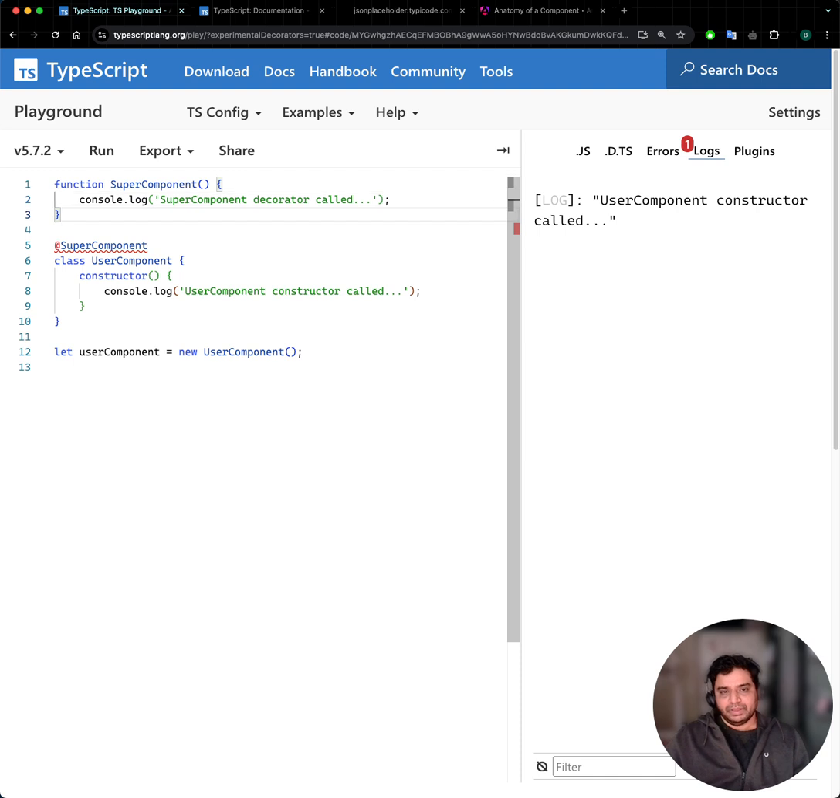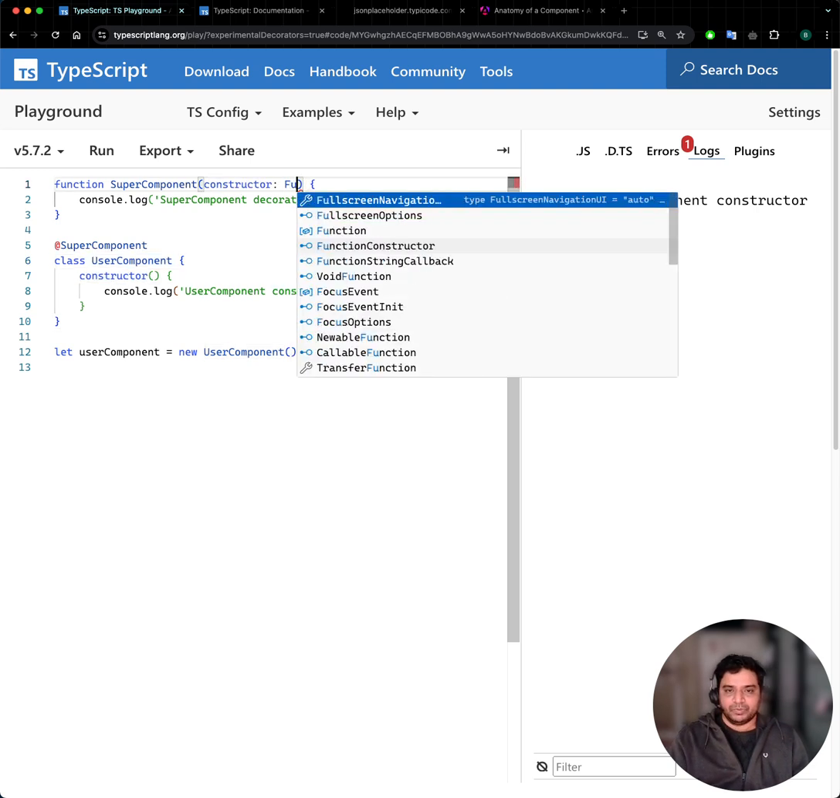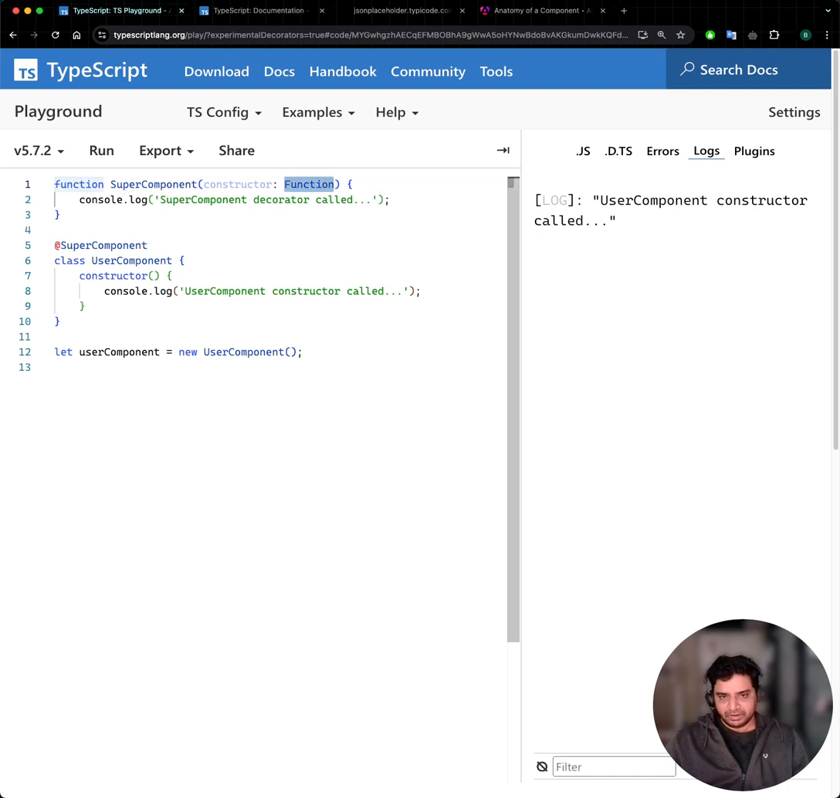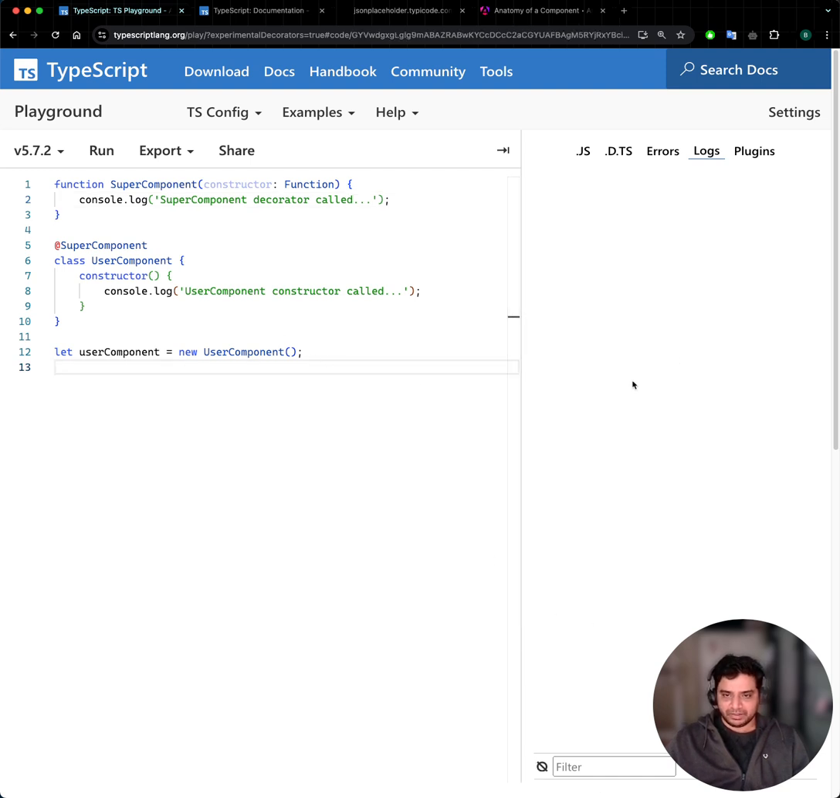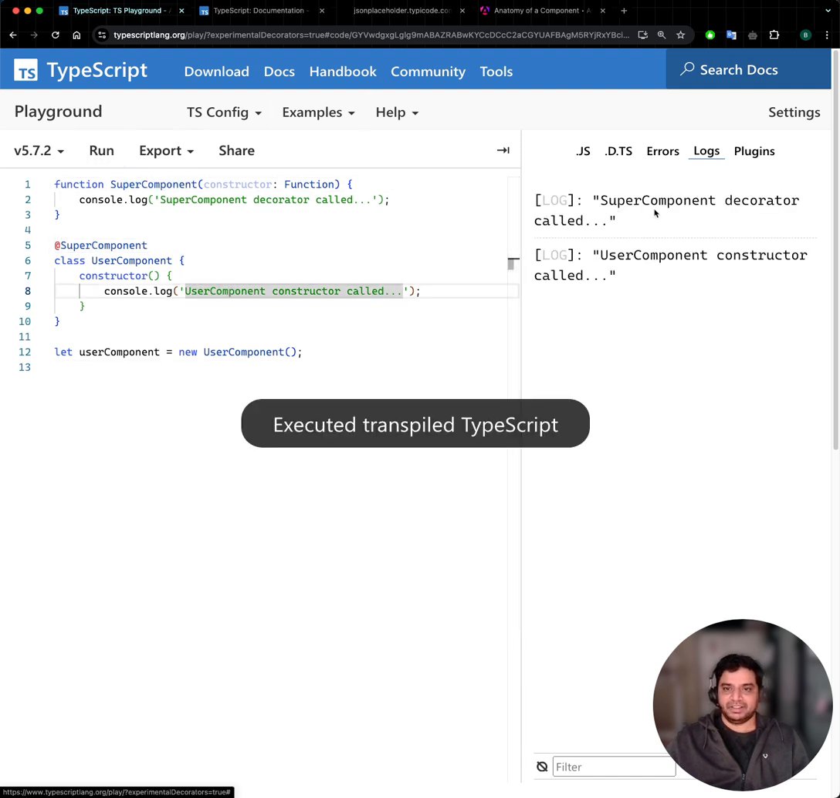Now, this is a regular function. There is nothing special here. And in TypeScript, if you want to mark this function as a decorator, you need to pass a constructor as a function parameter here. So this will be a function parameter called constructor. And now I will keep the statement here. Let me clean the console log and let's see what happens.